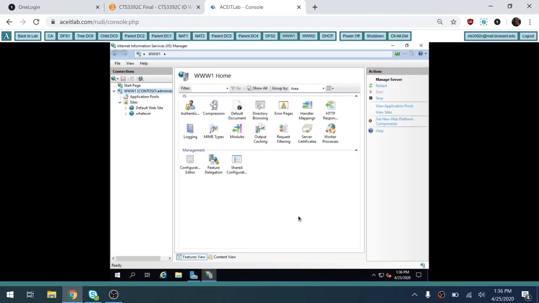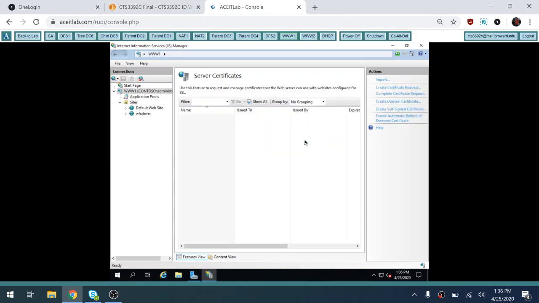And we're going to request a certificate for this website. So I'm going to go to Server Certificates, double click. I'm going to create a domain certificate. Now, if this was going to a certificate server from the internet like VeriSign, I would complete the request, put it on a thumb drive, mail it securely to VeriSign. They will do their part, then send me back the certificate.